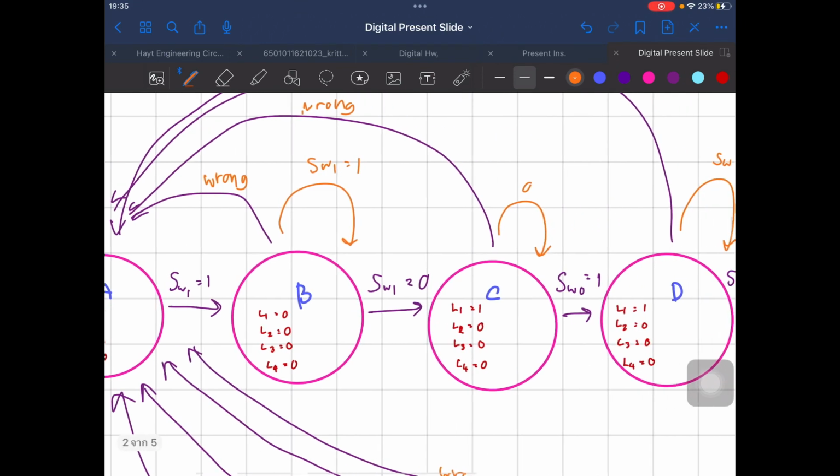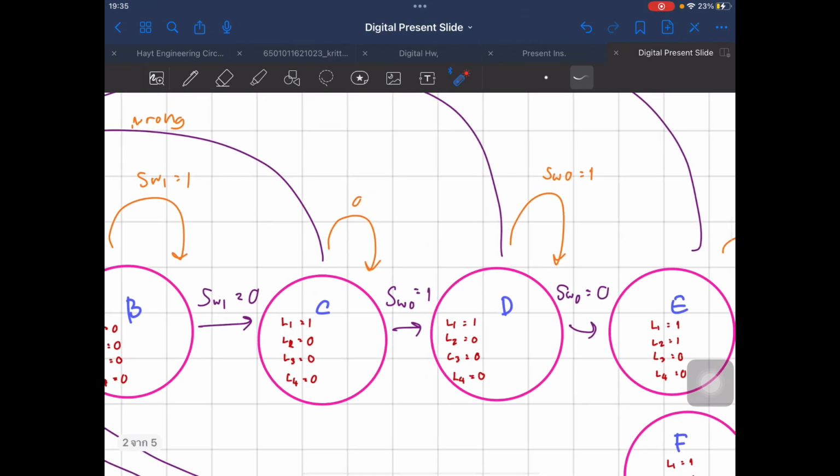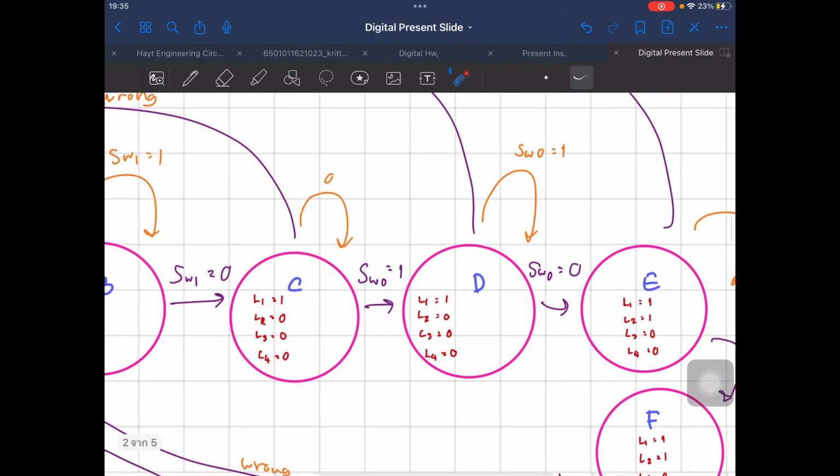You stay in state A. When you are at state B, if you are still pressing switch 1, meaning switch 1 is still 1, it stays in state B. But if you release the button, switch 1 is 0 now, it goes to state C. At state C, if you don't press anything, meaning you have 0 signal, you stay in state C. But if you press the second digit, switch 0, it goes to state D.